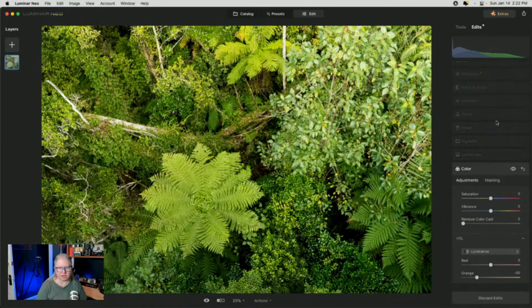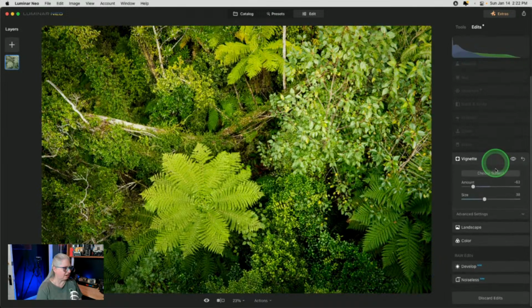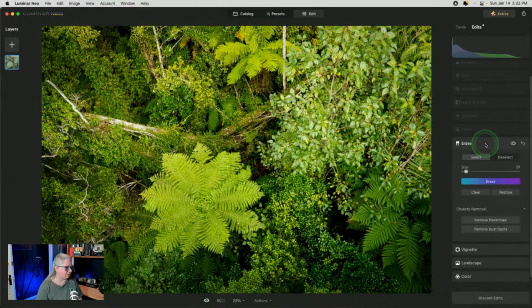I could also do that with the color harmony or, yes, with the color contrast tool as well. Then I did landscape just to punch up the foliage. Again, same reason, adding more contrast. So I haven't even done the black and white conversion yet. I'm doing all this on the color image. Added an edge vignette to darken the edges. And then I did a bunch of cloning.